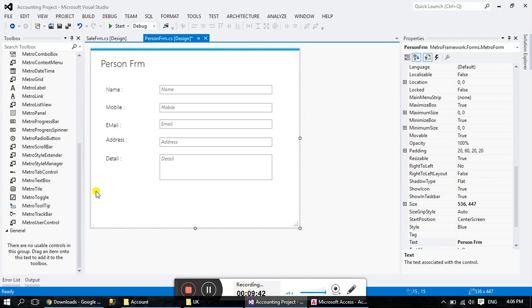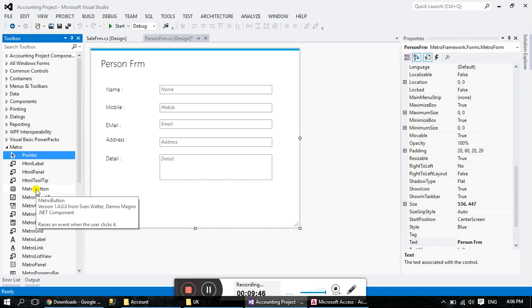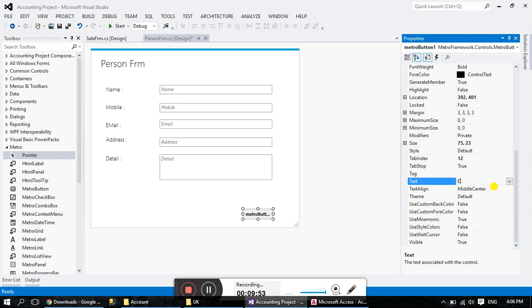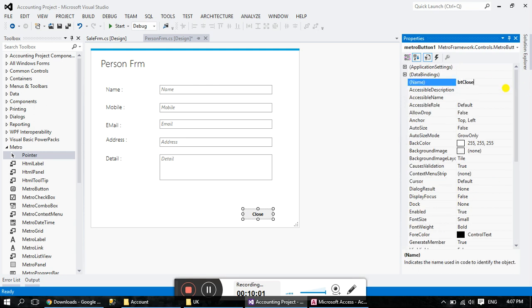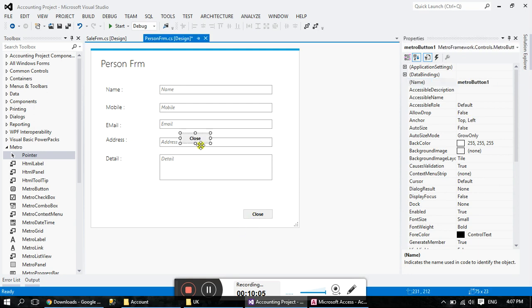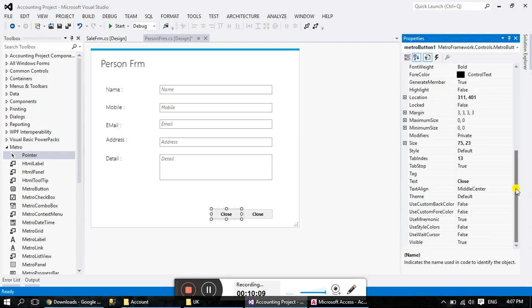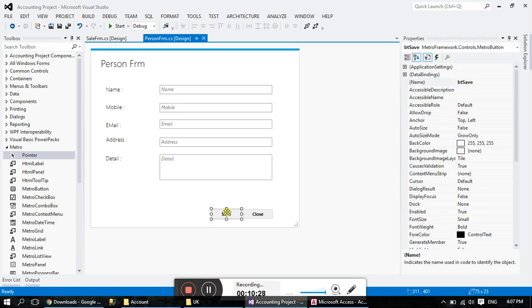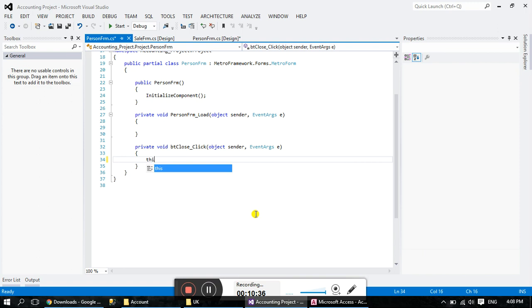Now we want buttons for add, update and delete. Here is the button, metro button. First of all, close button. Close. And over here, btClose. Copy and paste to save, btSave. Now we want to write the saving code. So for the close code, write this dot close.